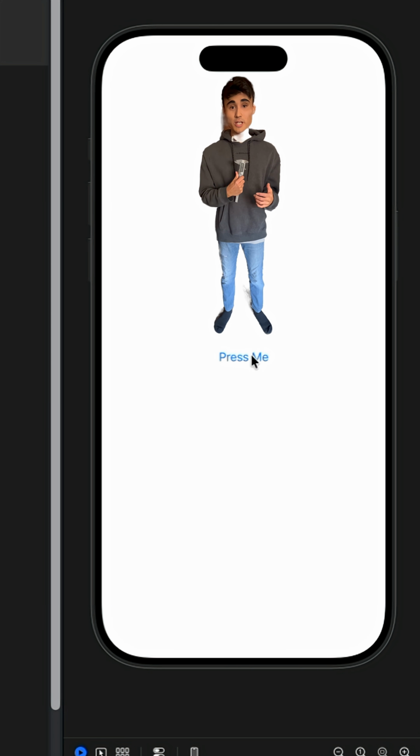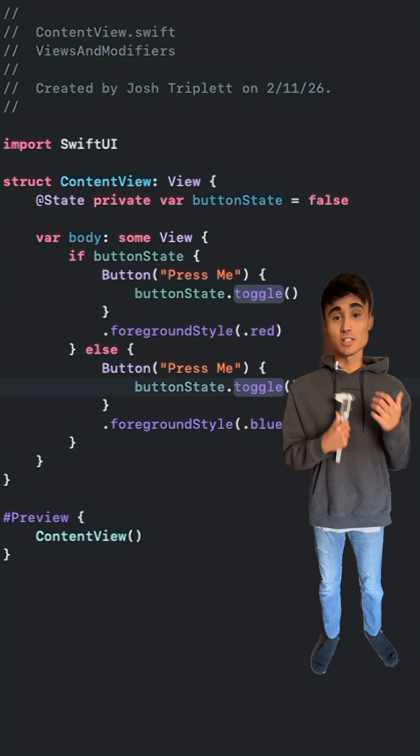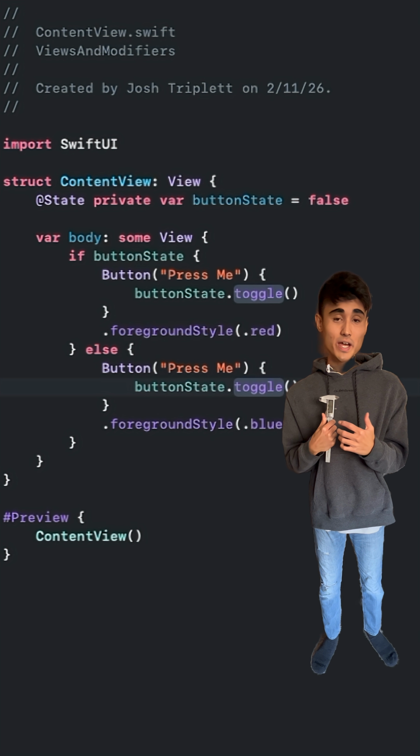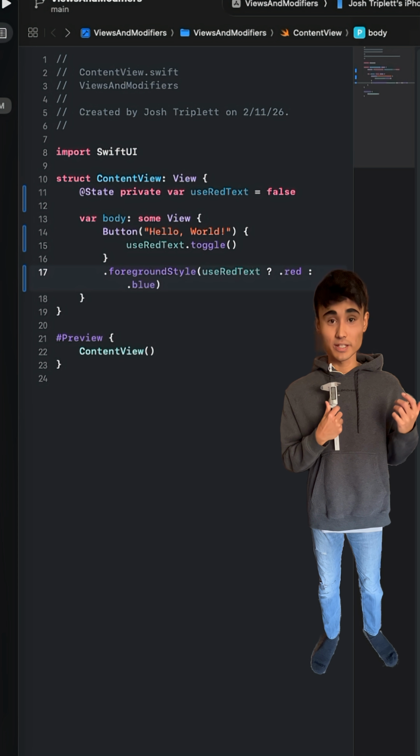Another thing that I learned about was conditional modifiers. Let's say you have a button and you would like to change the text color when it's pressed. Now there's two ways you can do this. You could add an if-else statement which reads a Boolean value and switches out the button colors, or you can add a conditional modifier like this.